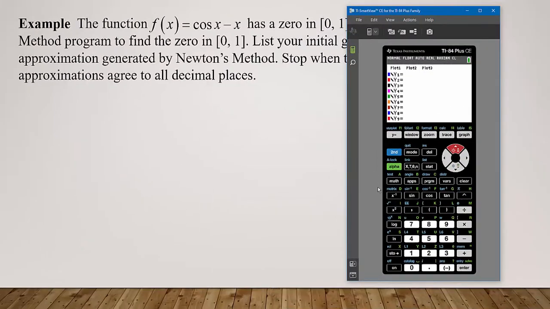All right, let's see how you did here. So let's see, I have to get the function cosine x minus x, and it's y sub 1. And then y sub 2, the derivative of the function. So that's negative sine x minus 1. Let me quit that. Let me quickly make sure I'm in radian mode. Okay, I am. Now I'm going to execute my Newton's method program. When I graphed cosine x minus x, I decided I was going to do an initial guess of 0.7.